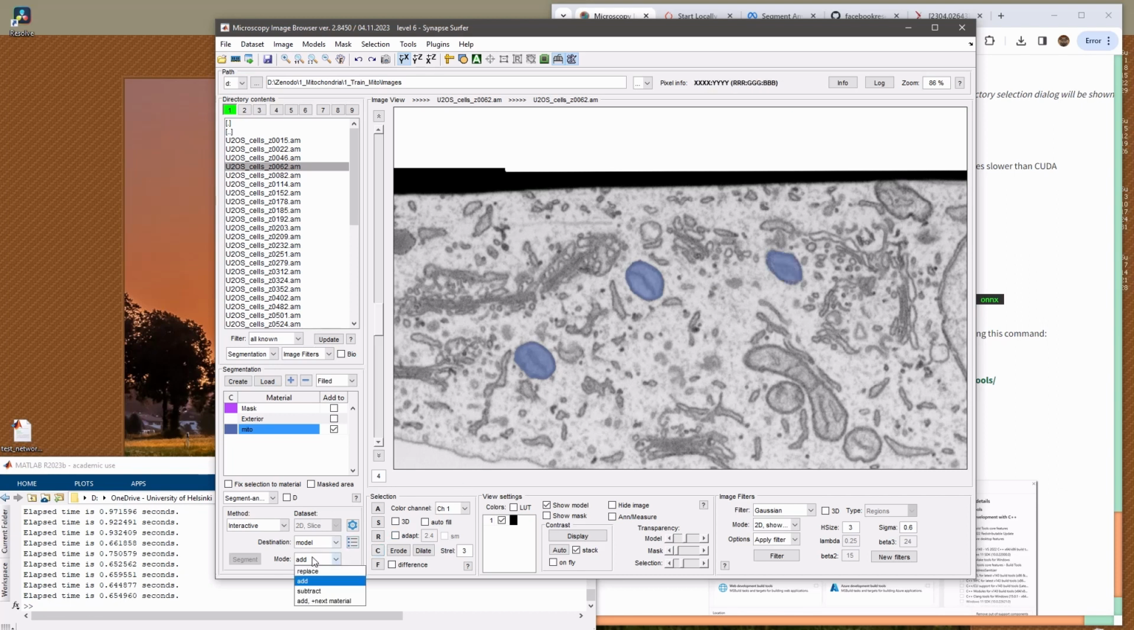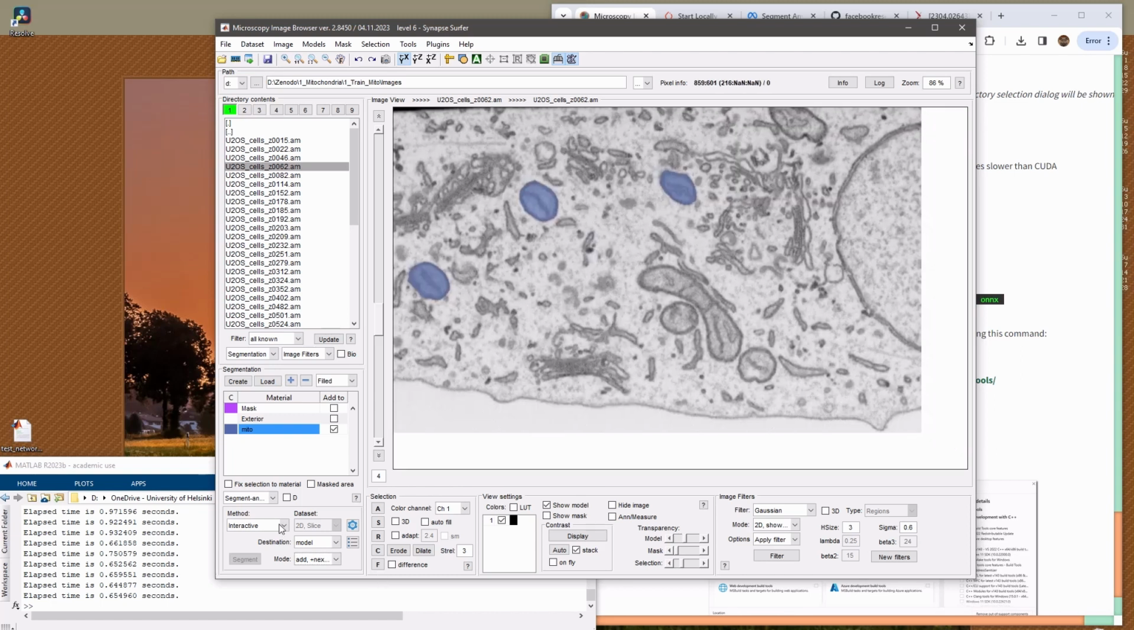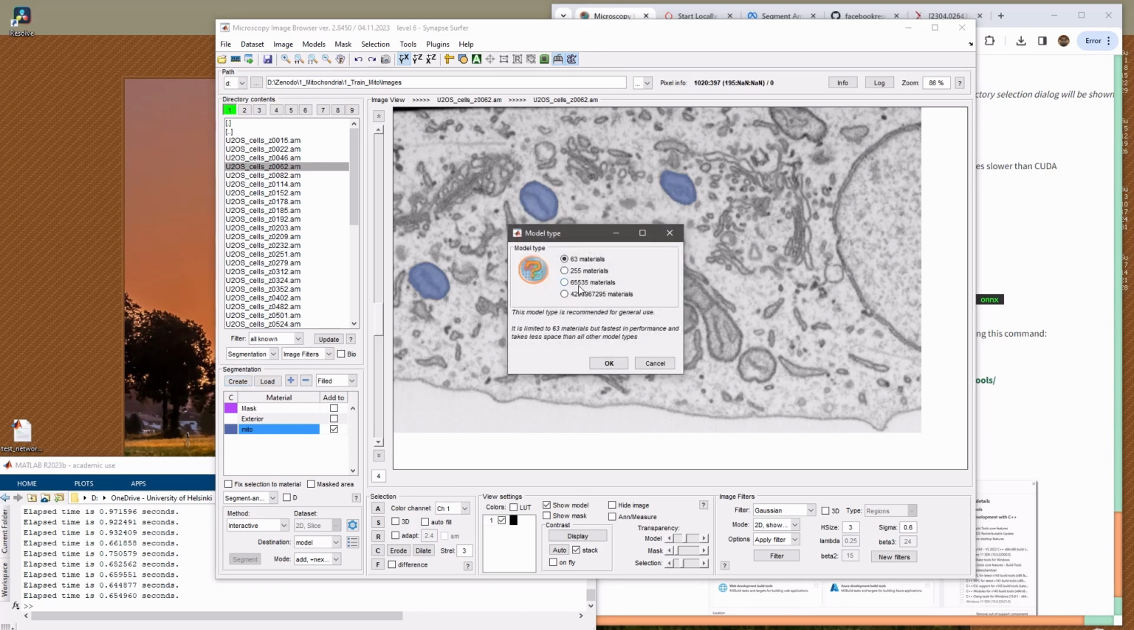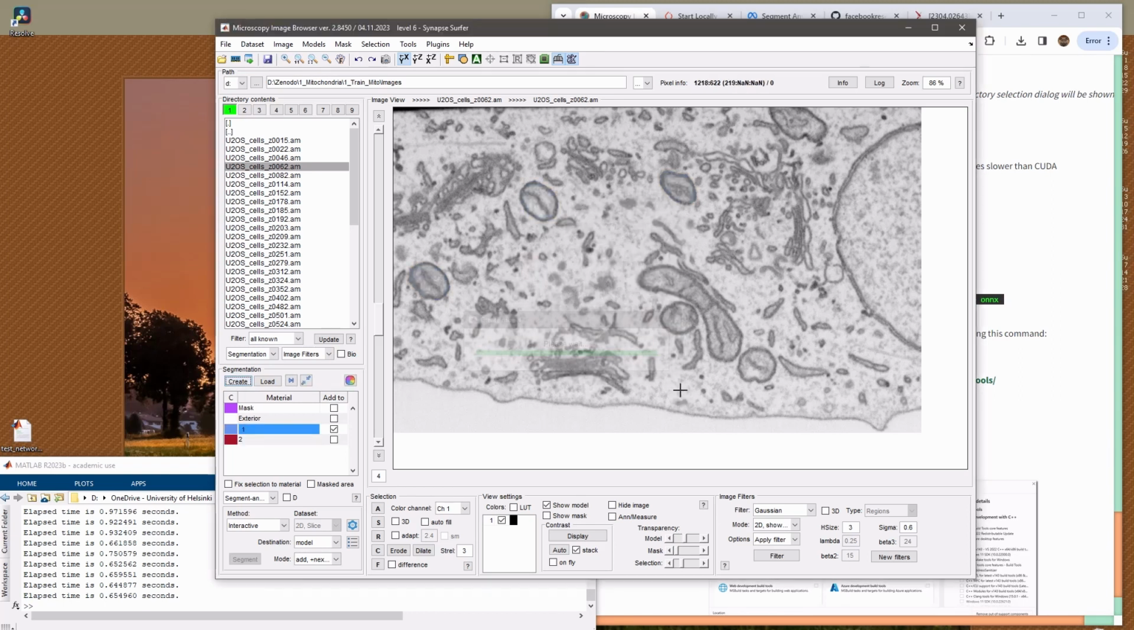Another interesting option is called add plus next material. This is super cool if you're interested in generating a training set for instance segmentation. What happens there? Let's make a new model. Make it like 65,000 materials. Now when I click here, it goes to this material number 2 and opens up material number 3. So I click on that.